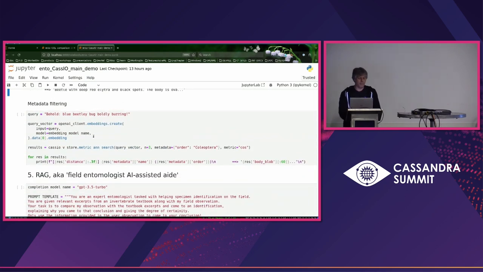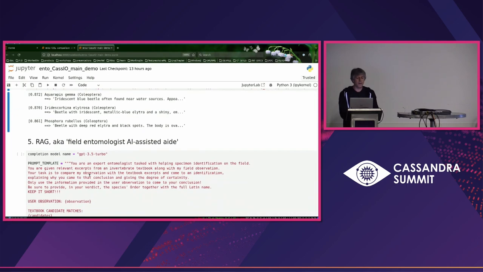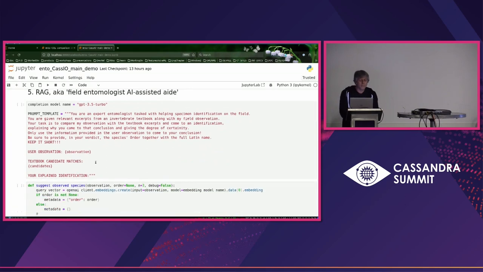I can do something more. I can run some metadata filters because the appropriate indexes have been built for me by the CassIO table creation. So this is only about bugs. And there we go, Coleoptera, Coleoptera, Coleoptera. Again, results.